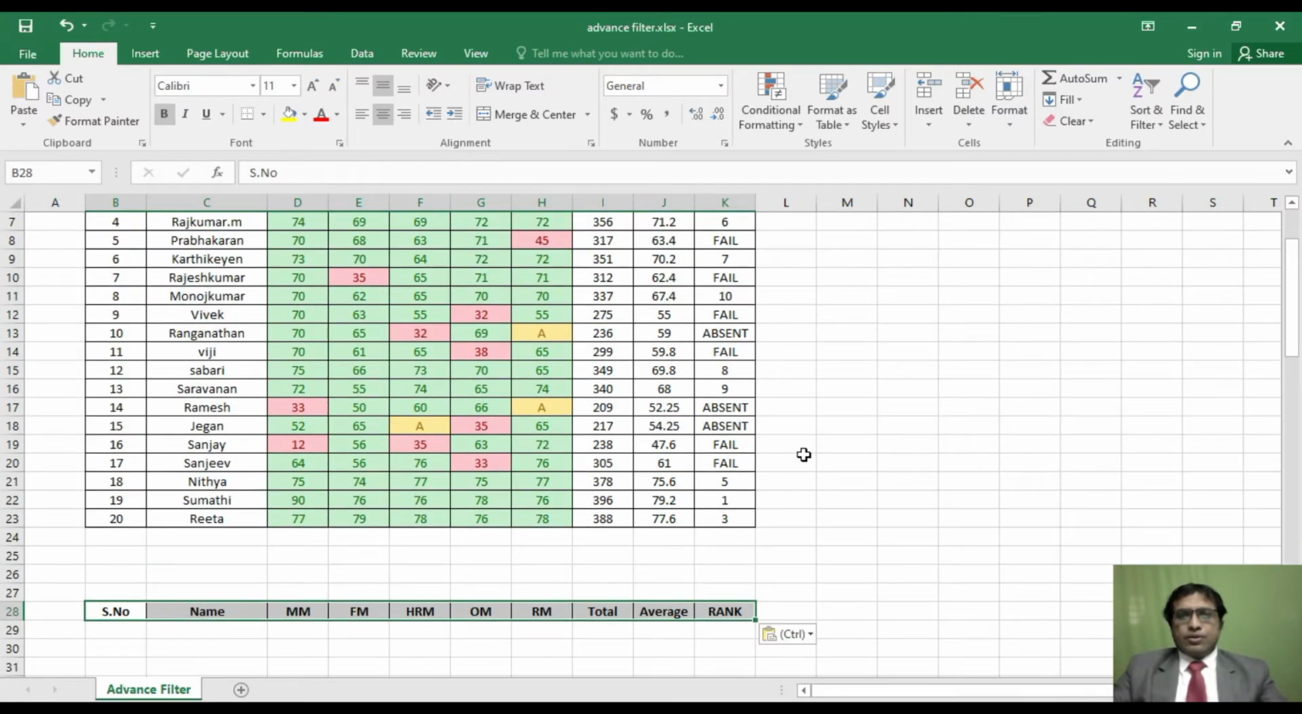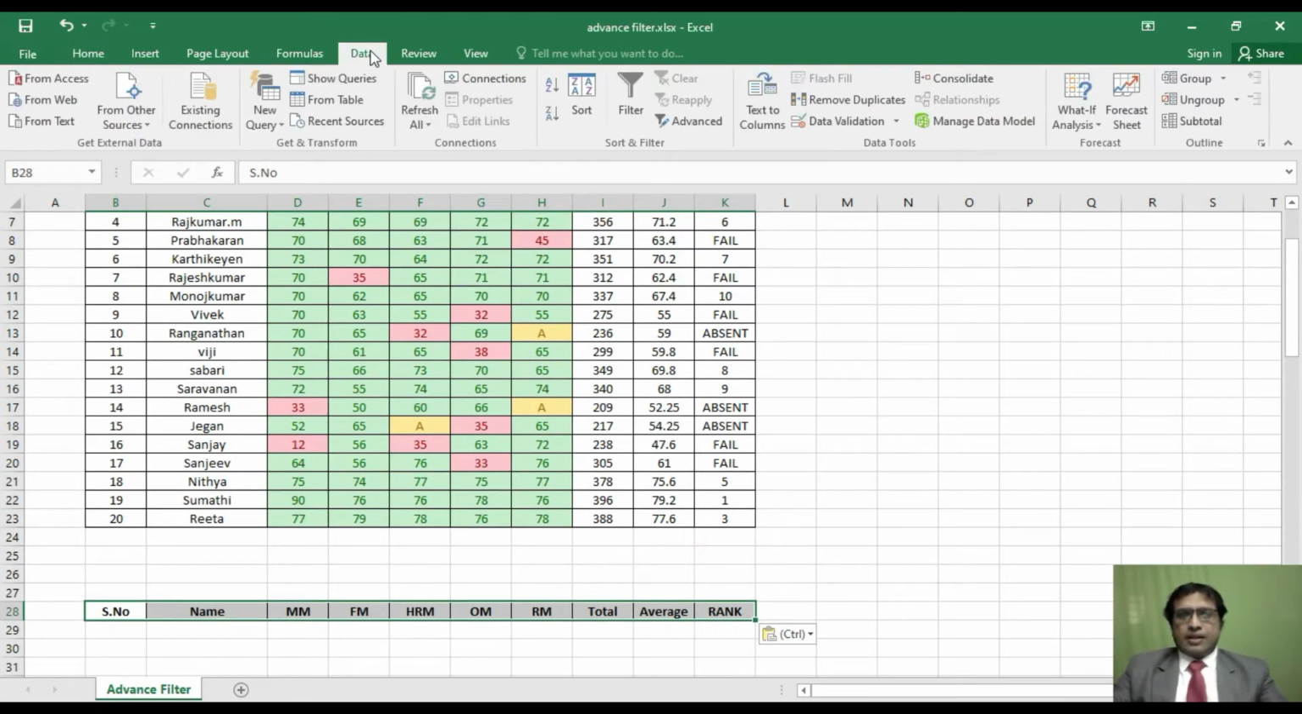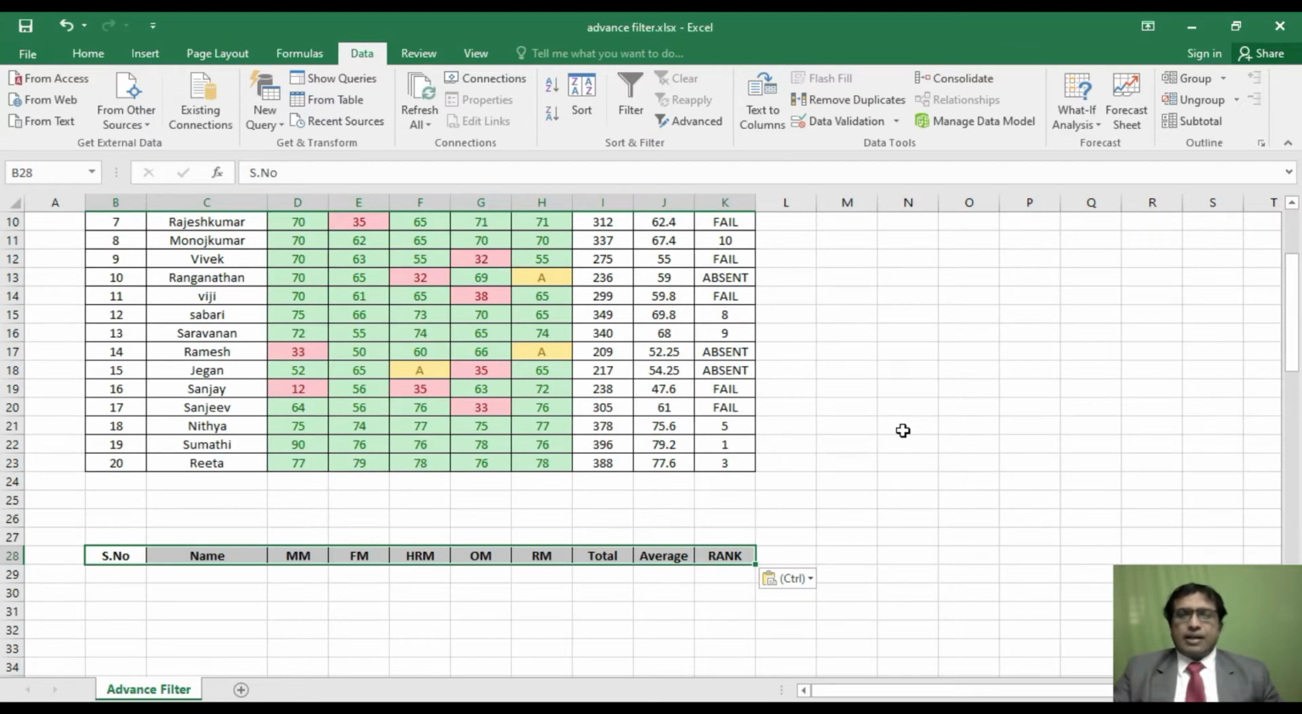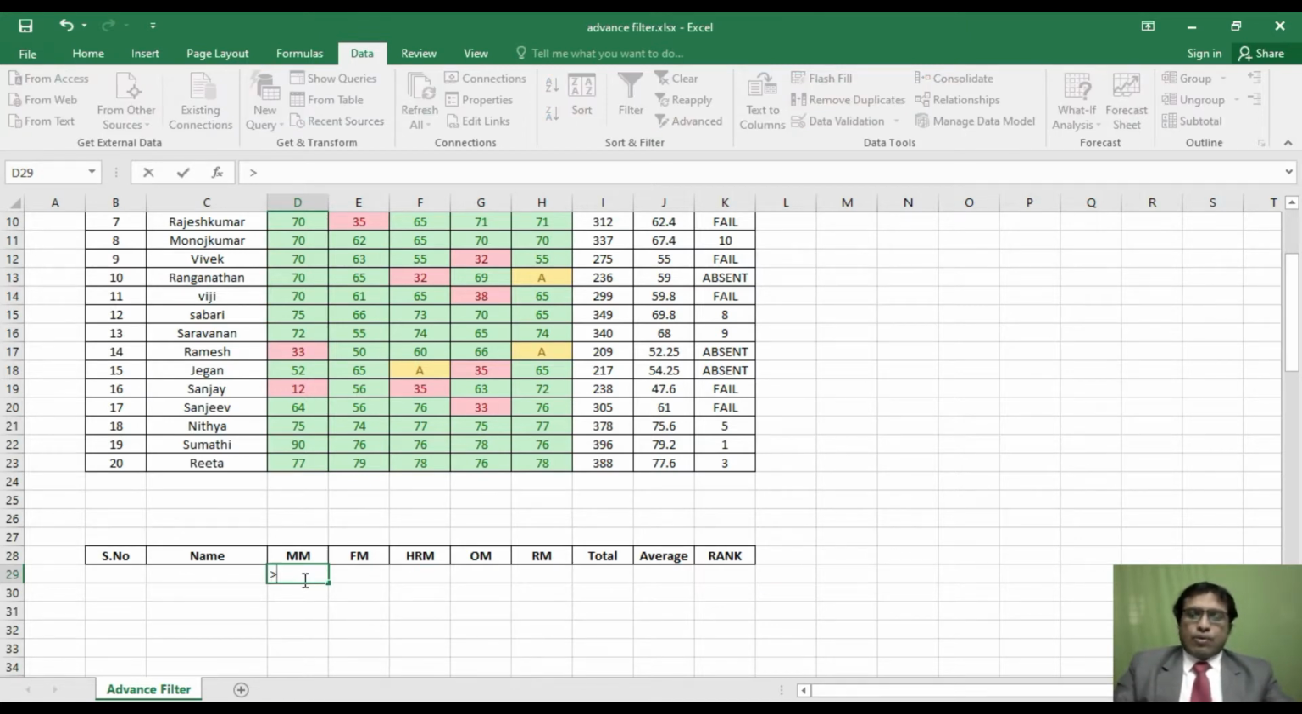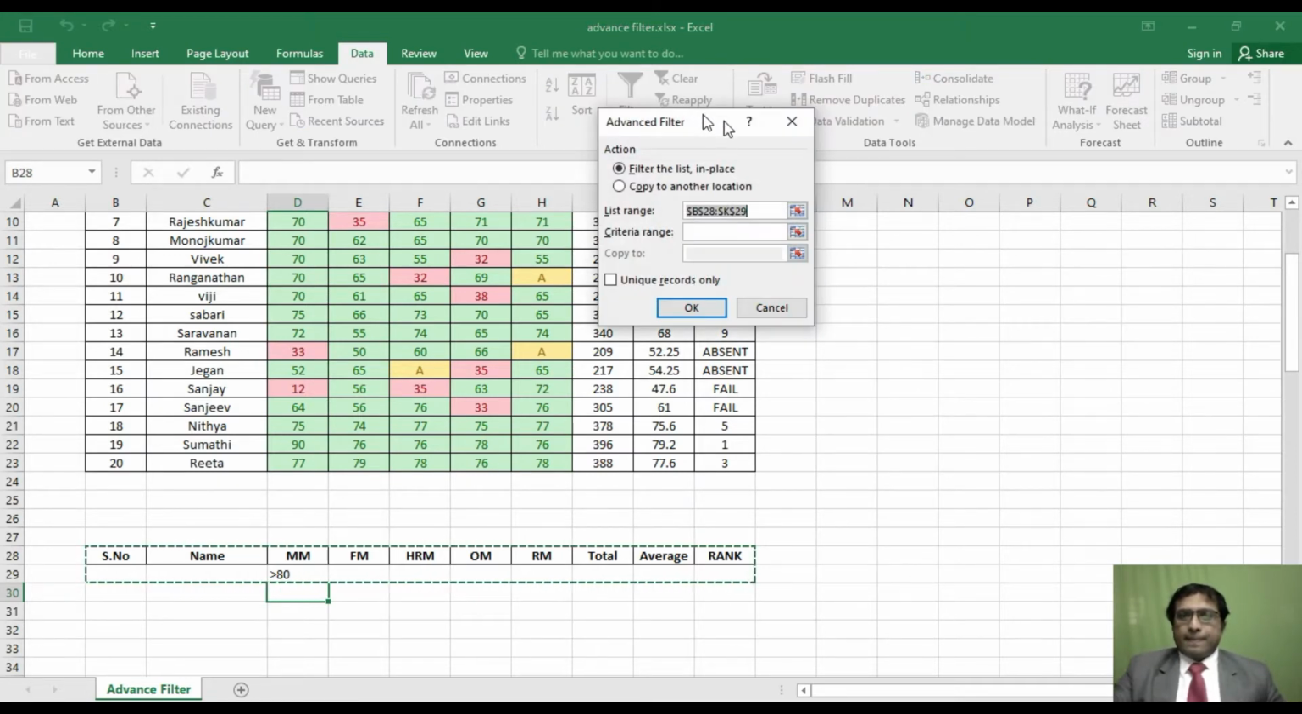Now we are going to use advanced filter. In the Data ribbon, there is an option called advanced filter. I am going to have a particular criteria: in marketing management, students who have scored more than 80. This is the data I want. Here I have taken a small sample of 20 records. Even if there are lakhs and lakhs of data, if you use this advanced filter, you can immediately filter that content. Now you click advanced filter.